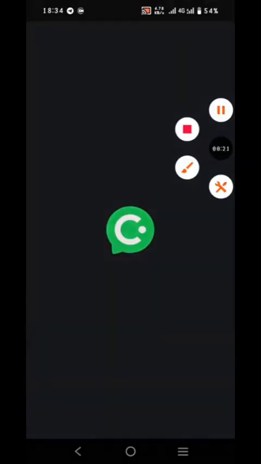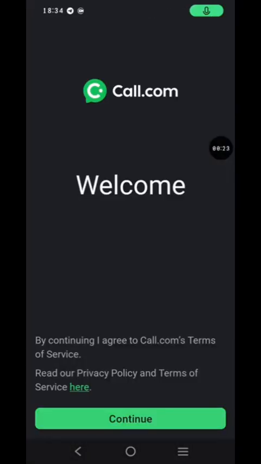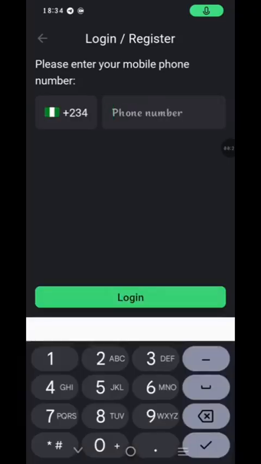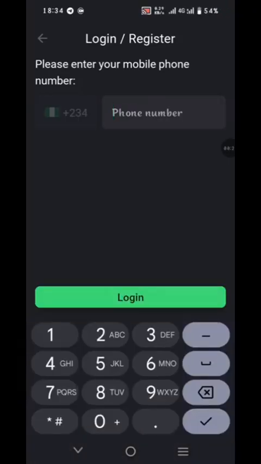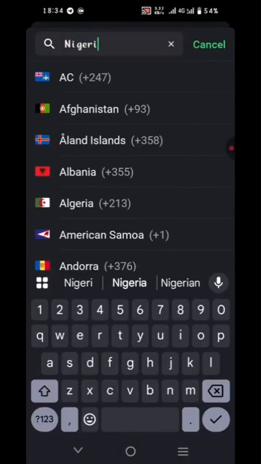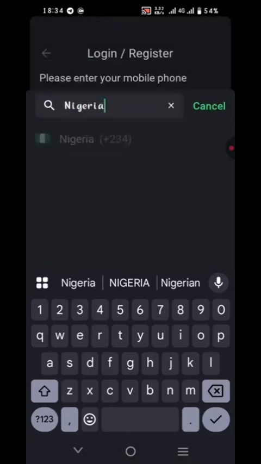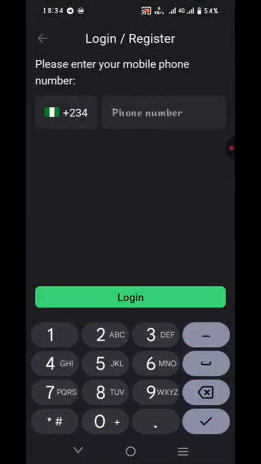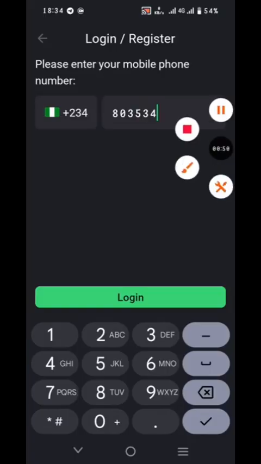Yeah, it's loading. Let's wait for it. So welcome. Click continue. Yes, here you have to change it to Nigeria or whatever country. Whatever country, you need to put your code there. So I'll just put my code right now. Okay, so let me just cover the other part of my numbers now.